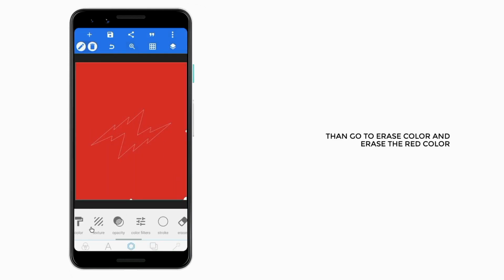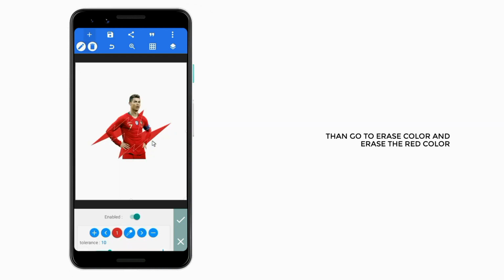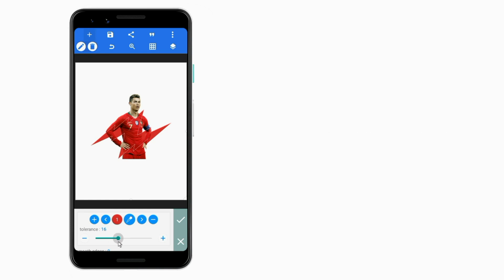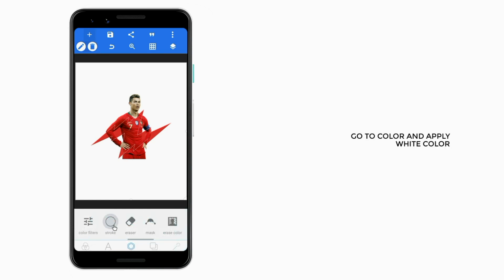Then we will go to the erase color option and I will pick out the red color from it, which will remove the red color from the complete layer. That's it. Now increase the tolerance to adjust properly. And then once again go to the color option and apply the white color. So by doing this, we will get a white outline in the shape.